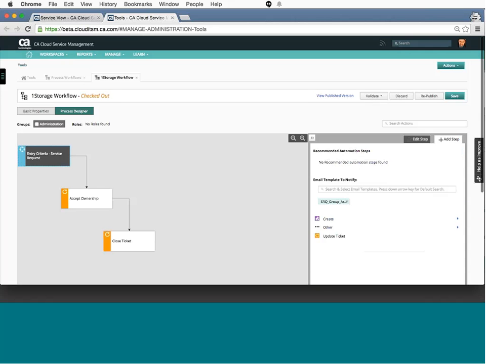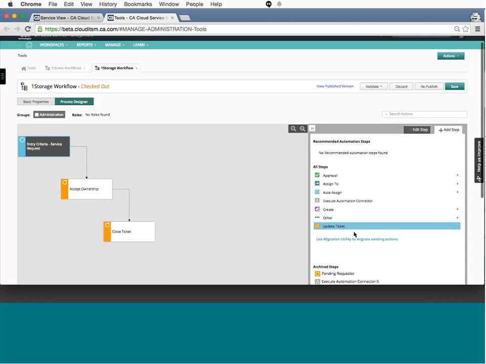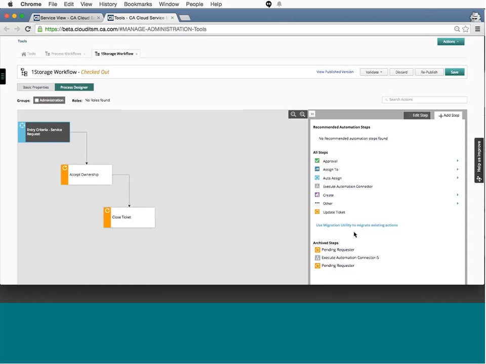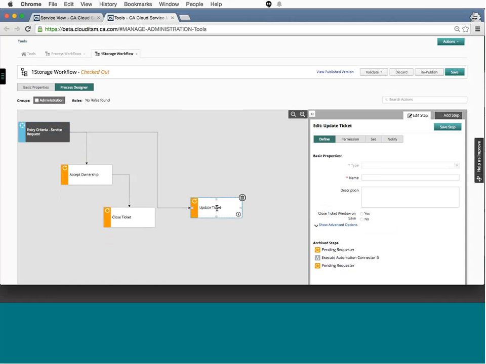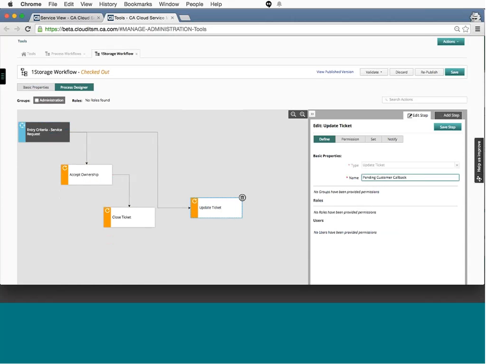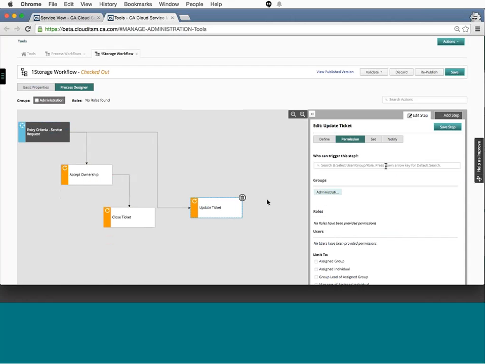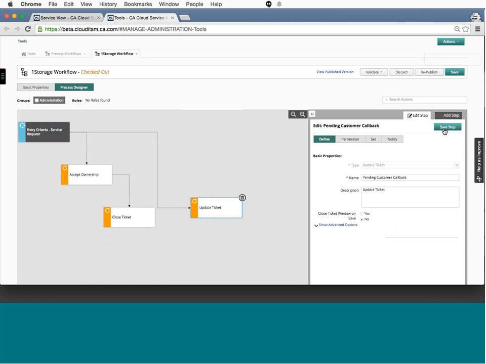But the cool part here is really the way you would want to configure your workflow. So let's just say this was as simple as it gets: came in, you have an action to accept ownership, and then you close the ticket. But what if we wanted to wait for the customer and say that this is pending requested information, for example, right? So let's just call this pending customer callback. And yes, you can set the same permissions, who gets the particular action and so on and so forth.